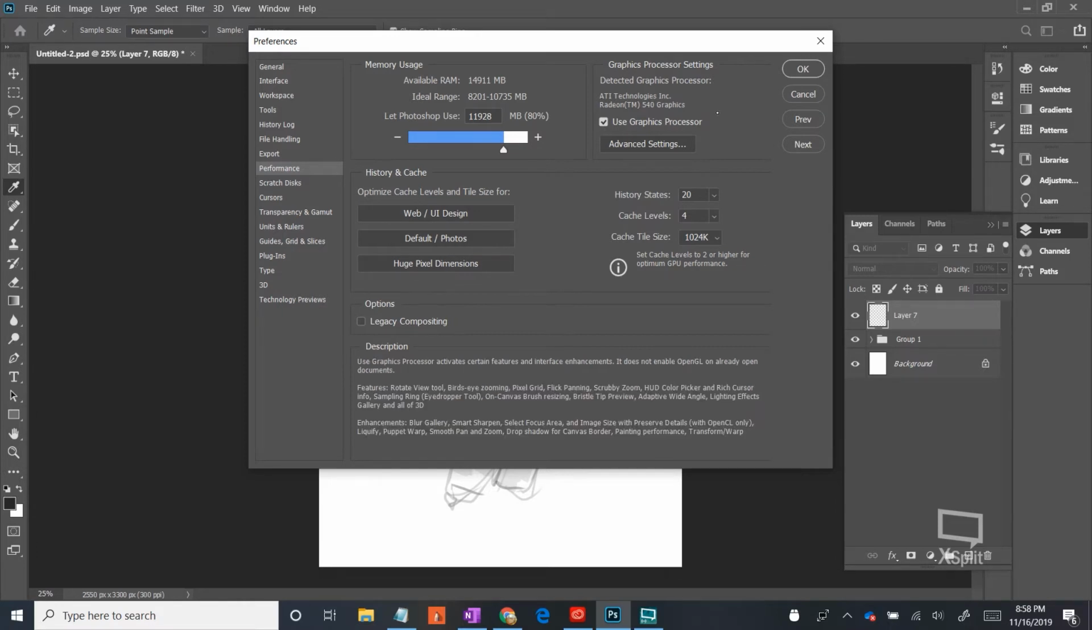We want to go over to our graphics processor settings. Now if it's running extremely low, I would just turn off using graphics processor. That is going to speed things up. My computer is fast enough to be able to use a graphics processor without it becoming too slow, and I also have a dedicated graphics card, the Radeon 540.